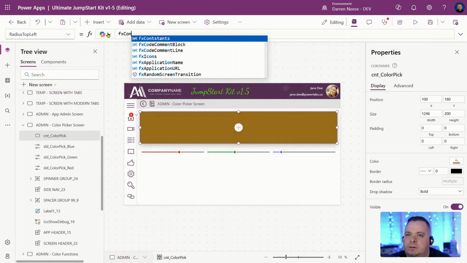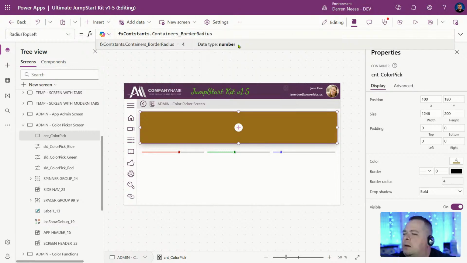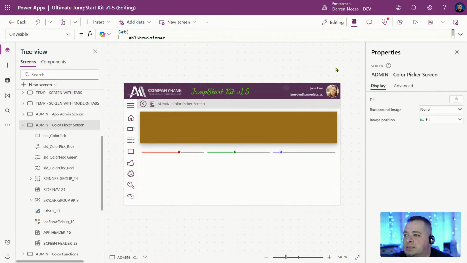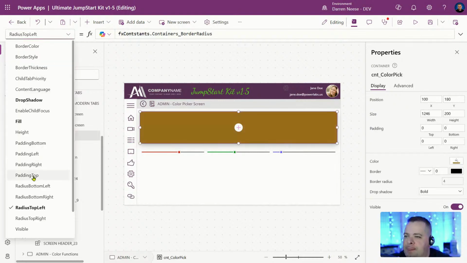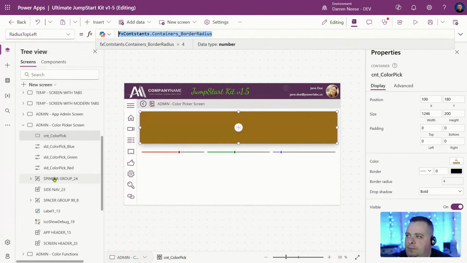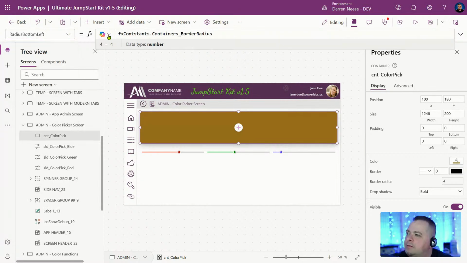FX constants. Look at that. Container border radius. And it's set as 4. Okay. But do realize if you ever change these, you have 4 of them. You see that?